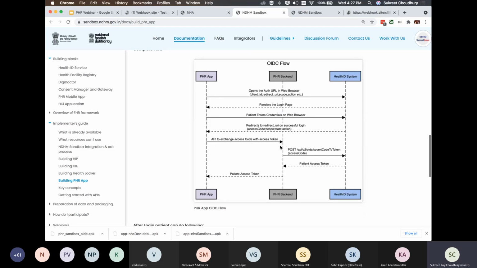After that, it makes an API call. This API call to convert the code to token is via our PHR backend or CM backend, because it needs the same client ID authentication that was used in the first place. If this goes successfully, you get back a patient's access token. All CM APIs use this patient access token. That brings us to the end of the OIDC bit for today.